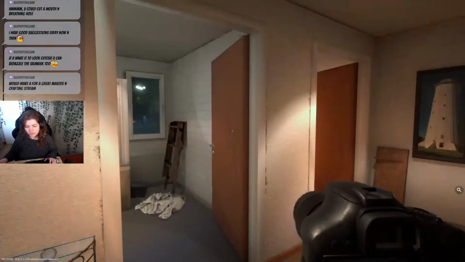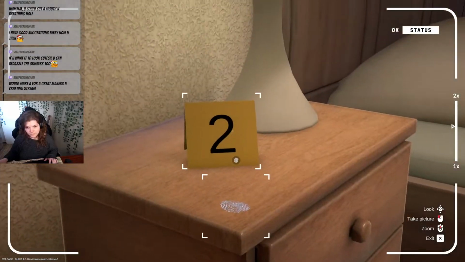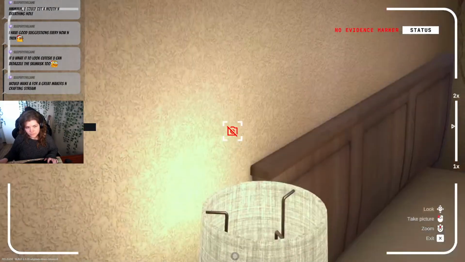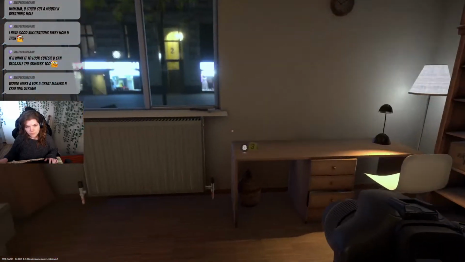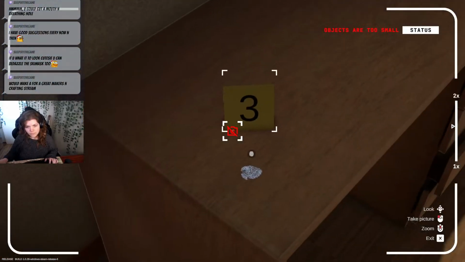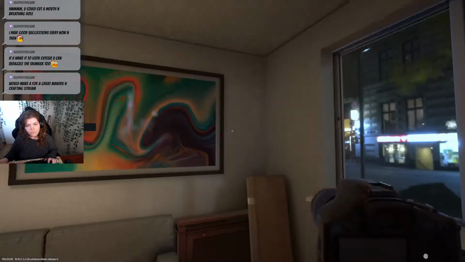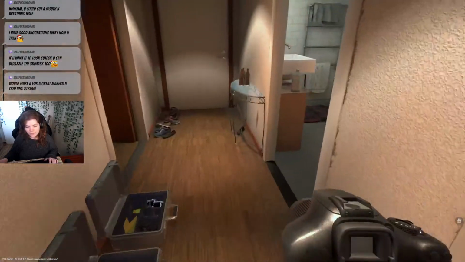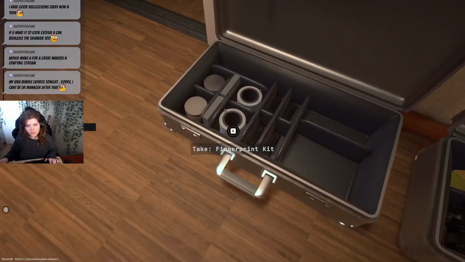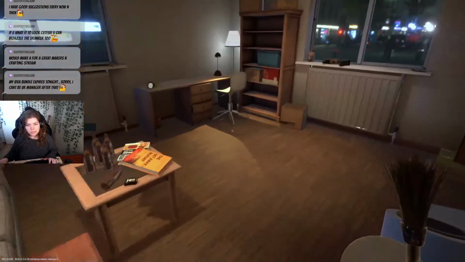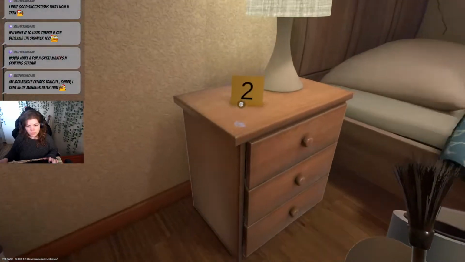Why'd I crouch? That's crazy. I keep doing that. I keep crouching out of nowhere. What's next? The fingerprint kit. Yes. I think I'm gonna go for this one first, because I found this one first.